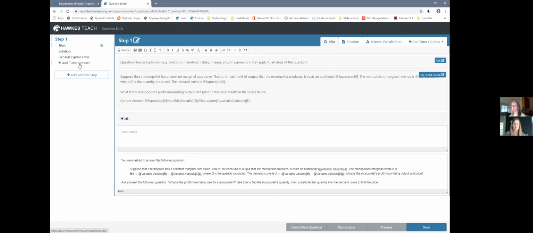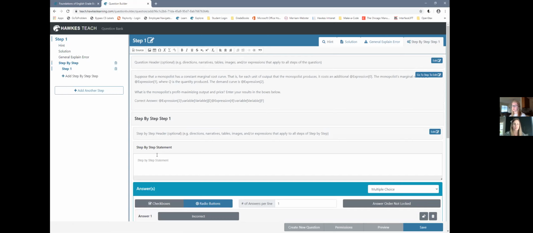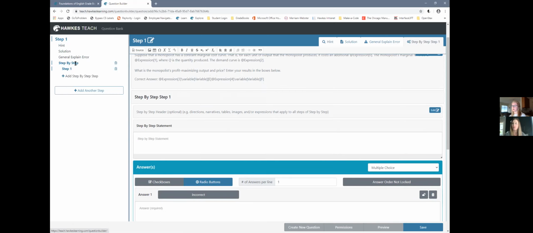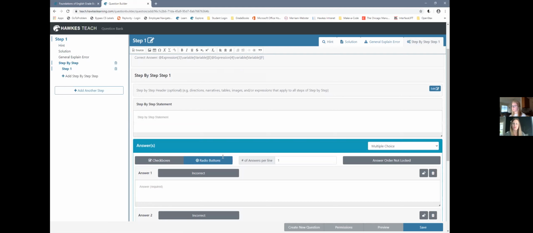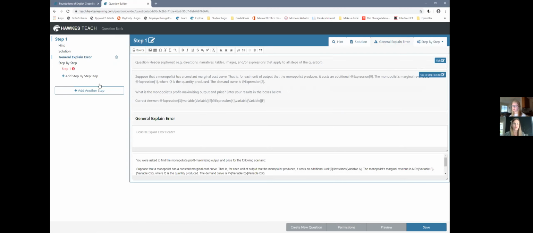And then I also want to show step-by-step. So that is our last component of the question, our last part of the tutor element. So I've opened it up here. Again, you can do this from up here or over here. It automatically opens step 1 for me. And then we have this optional header. So you see all of them have this optional header. You can use it to enter notes or any other text you want.